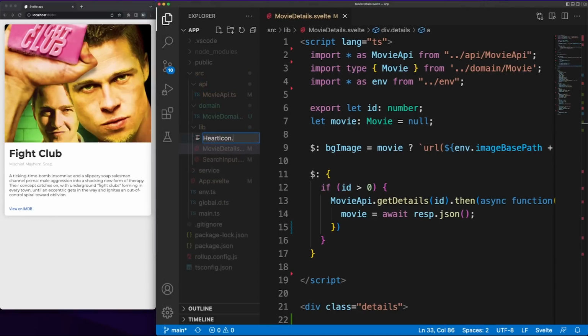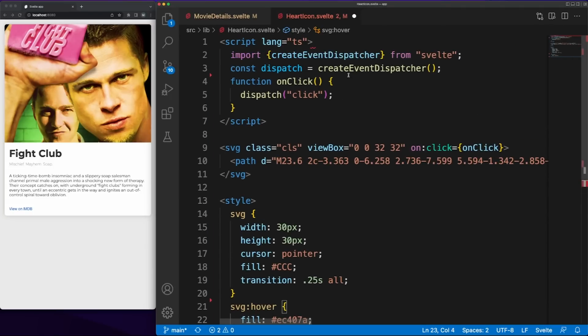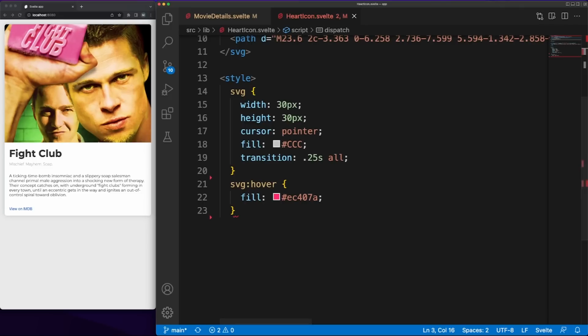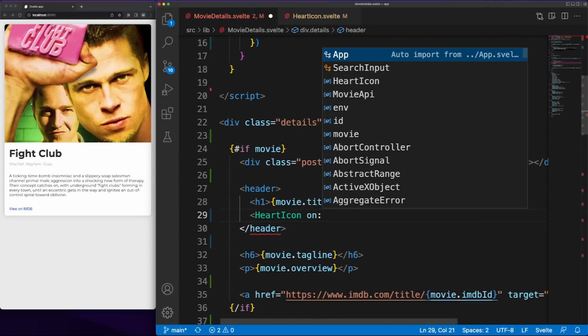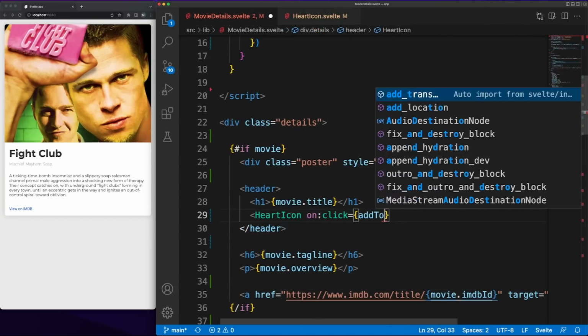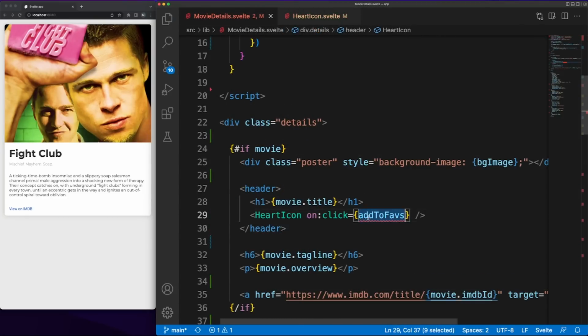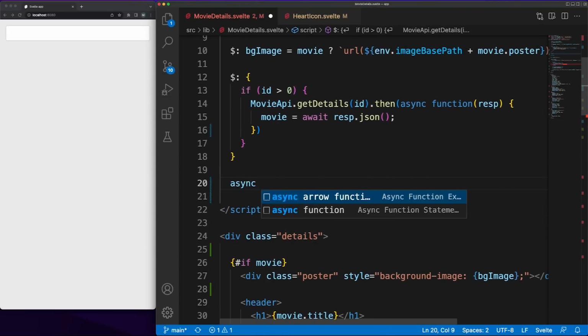The final thing we need to do is to allow users to add movies to their favorites list. I'm defining a heart icon component, which is just an SVG element which triggers an on-click event when clicked on it. As you probably recall, we were using a unique member ID to identify requests on the server, so we need to actually get that from the backend and use it in our add to favs implementation.